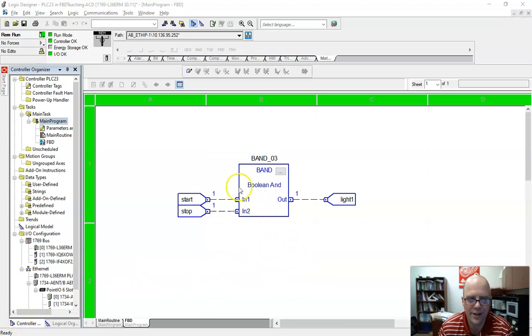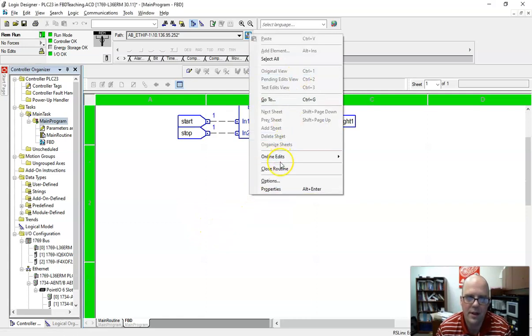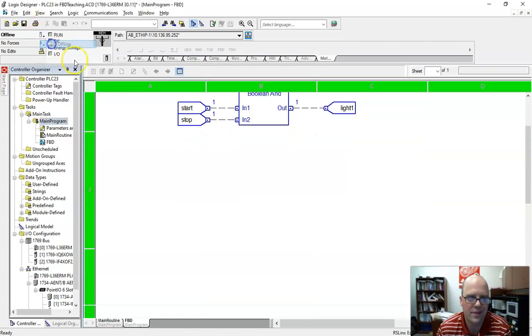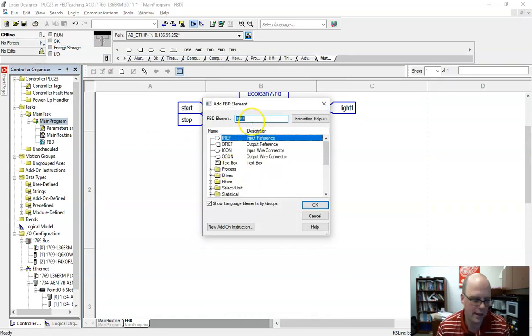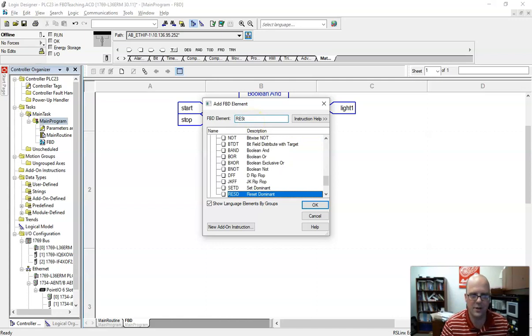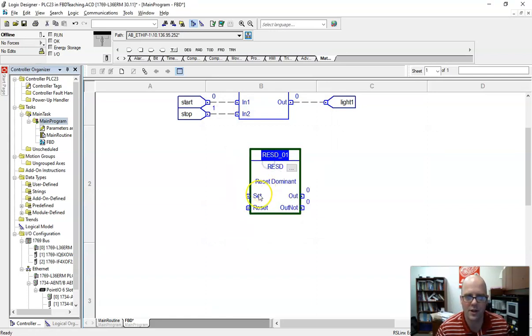If I want to do a seal-in, that makes it a little bit harder. Well, there is a command in here. So let me go offline because it's easier to edit offline. And I'm going to add element, and I'm going to type in reset dominant. These are flip-flops, just like you may have seen before. In this case, the reset, just like a stop button, is going to be dominant over the set. Meaning, if I hit the reset, it turns off the bit, just like a stop button would.